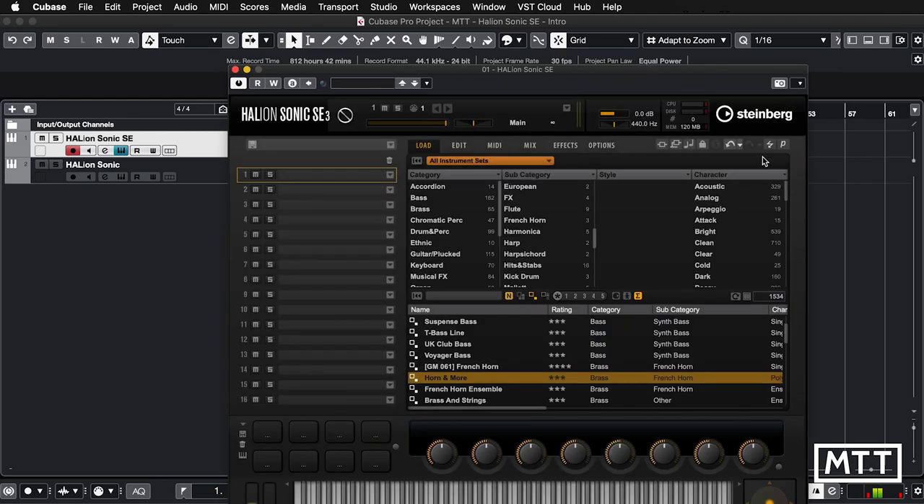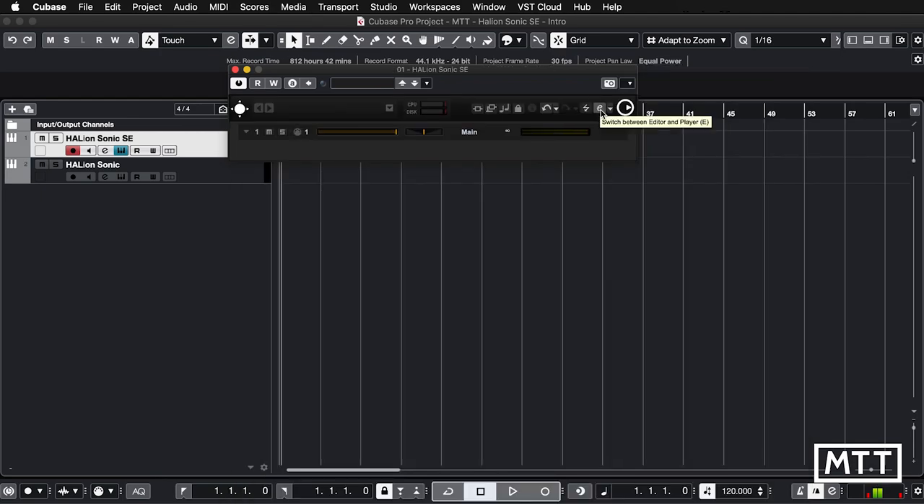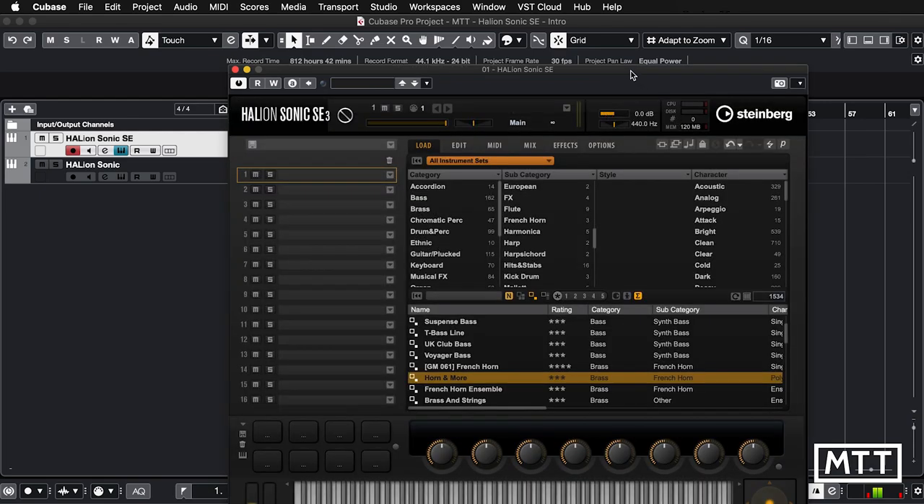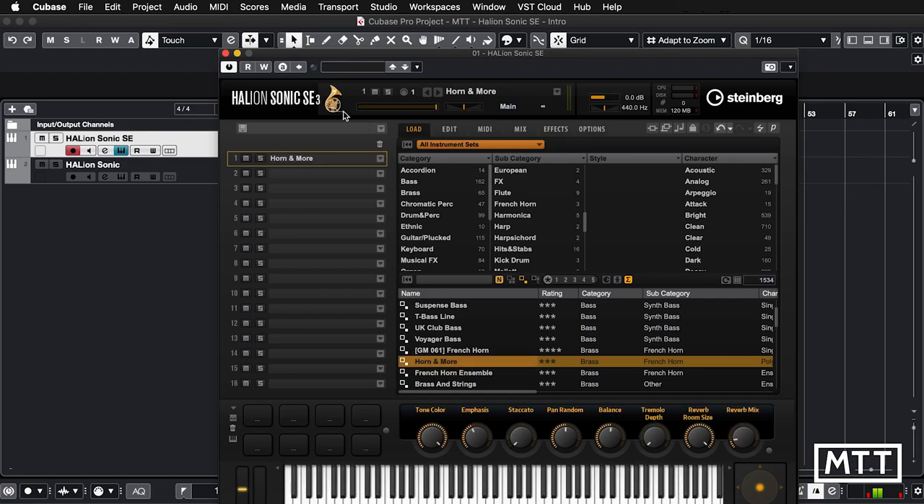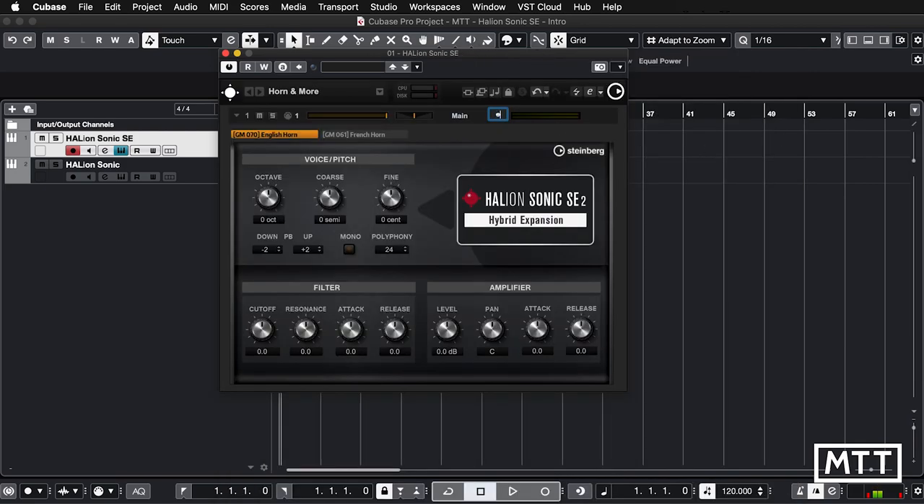So that's actually this P and then the E here do that. But if you're not aware of that, you can end up with a synth that you don't know what to do. But let's load up a sound. So we'll just load up this generic horn sound. We can see we get a nice little picture of a horn here. And now the player and editor mode flips between there and there.